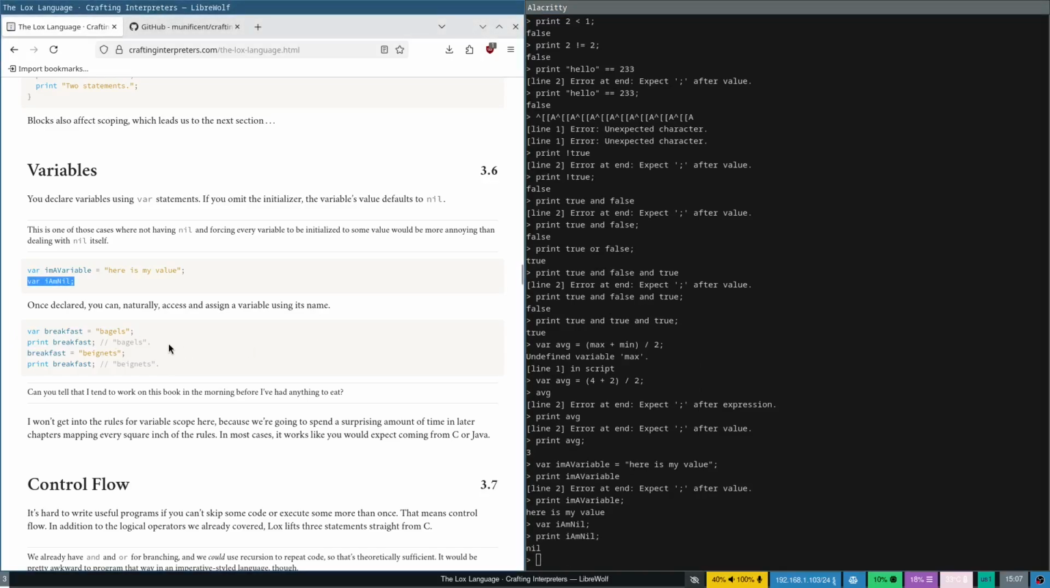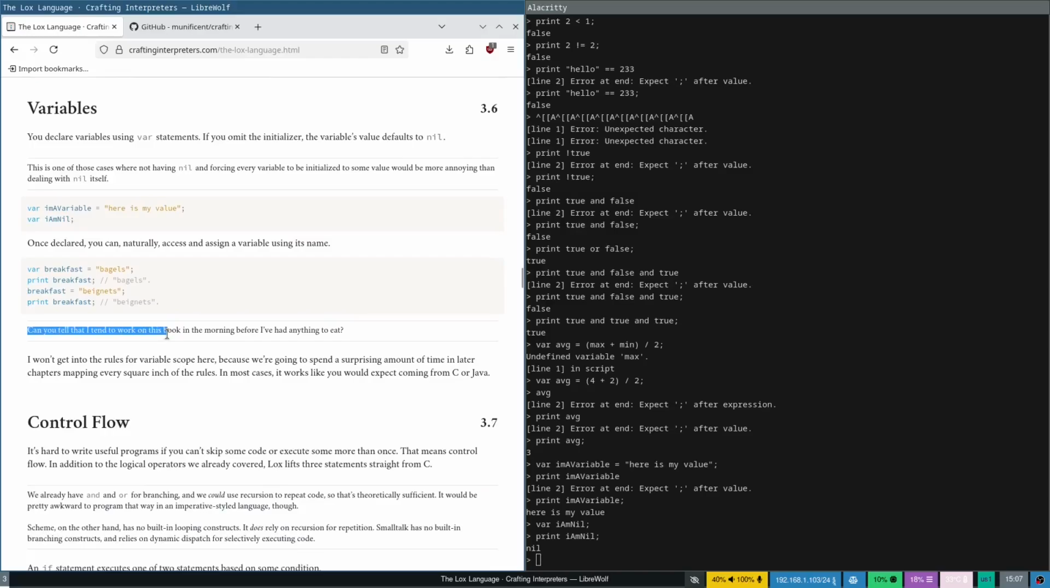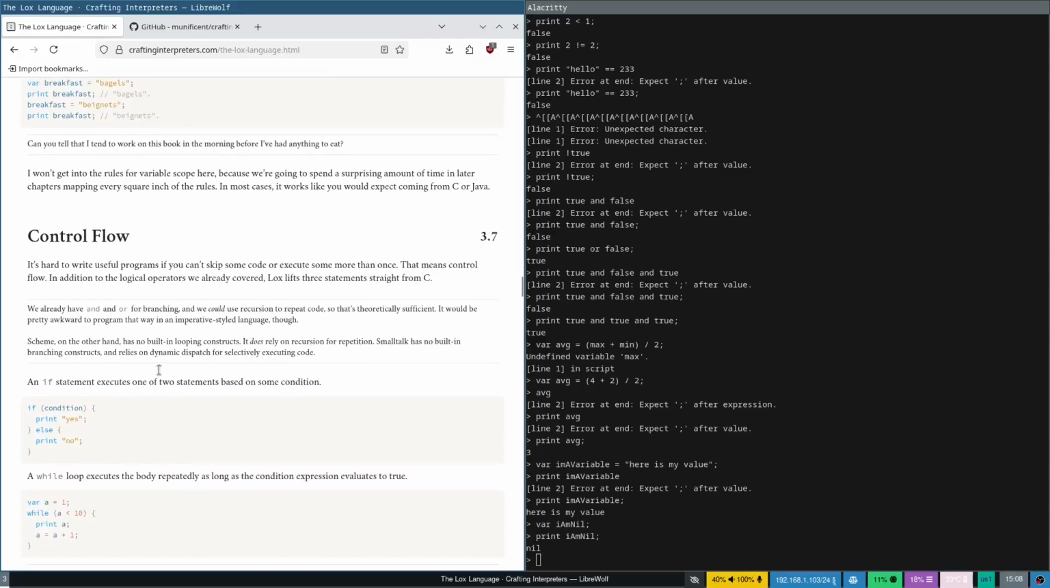Once declared, you can access and assign a variable using its name. You can tell that I tend to work on this book in the morning before I've had anything to eat. I won't get into the rules for variable scope here, because we're going to spend a surprising amount of time in later chapters mapping every square inch of the rules. In most cases, it works like you would expect coming from C or Java.